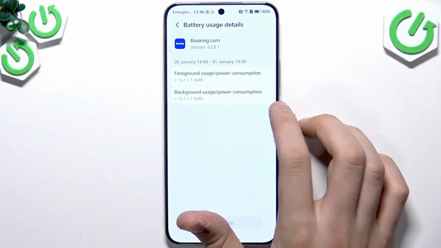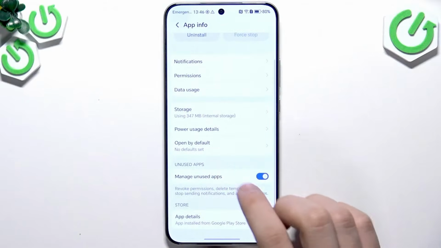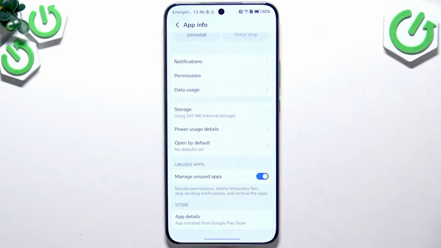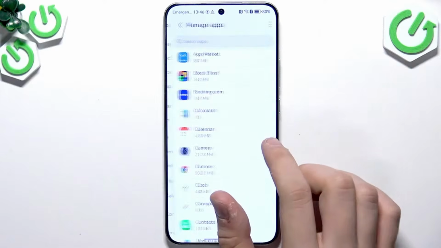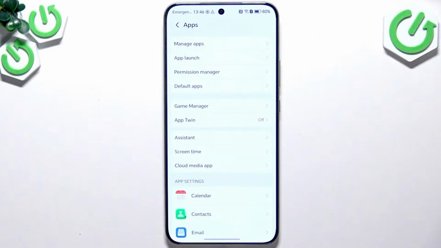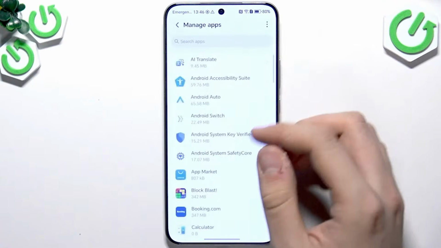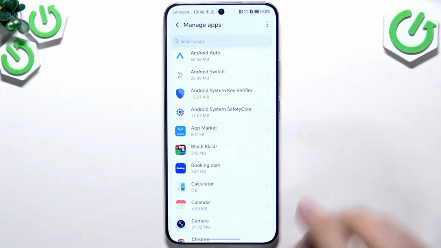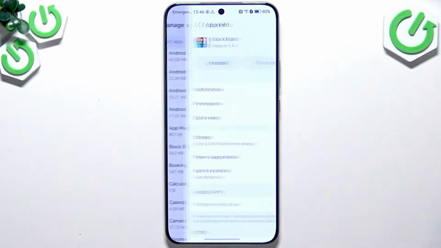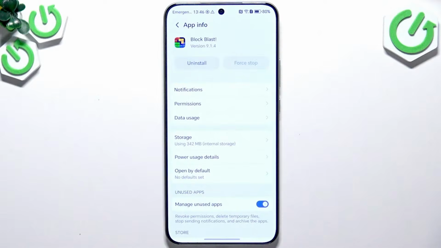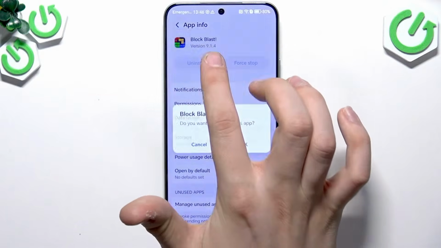Apart from that, if you go back, you'll see manage unused apps. Check it to have it automatically put to sleep. And that's about it for the applications. Apart from that, you can try to uninstall the bloatware in this device. So go to manage apps again and search for any games that you have on your phone. If you know that you have downloaded these games by yourself, it doesn't matter. But if this is an application like Blast and you don't recognize it, it's bloatware. Tap uninstall and OK.